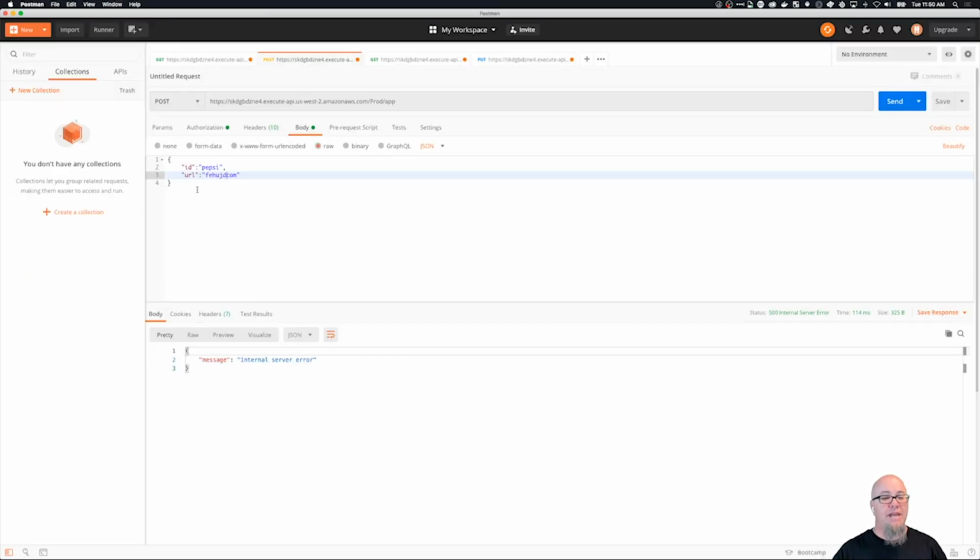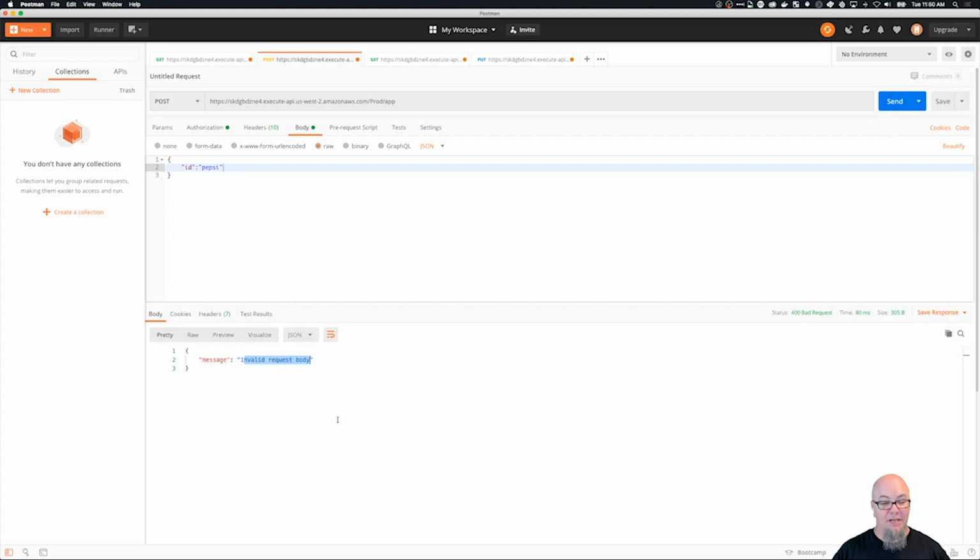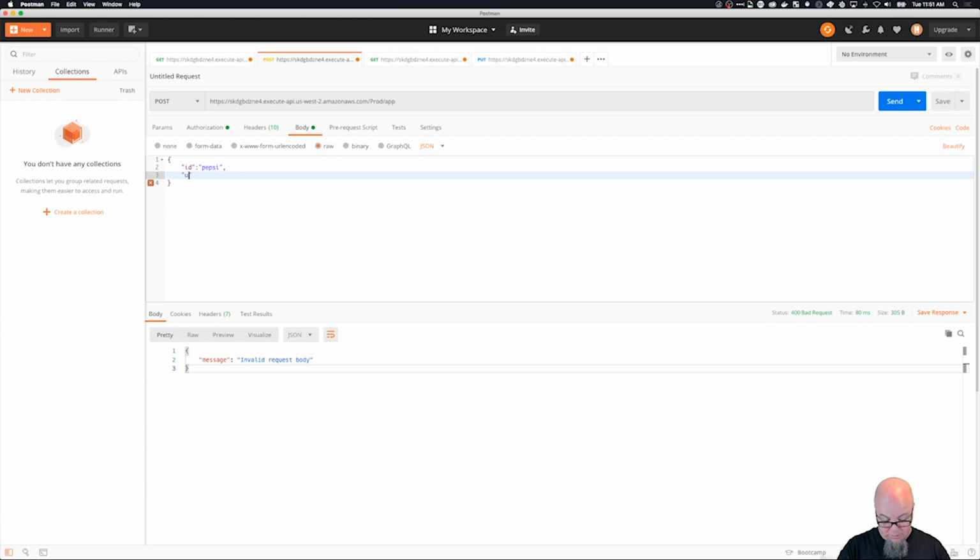Let's go over to Postman. Now, we're going to send data with just ID. Let's see what happens. I get an invalid request body. So it tells me immediately, hey, you're missing something. Let's add URL back in. Now that message comes back and my client can read that and do some validation against that. So let's pass an empty string for URL. That's still invalid.